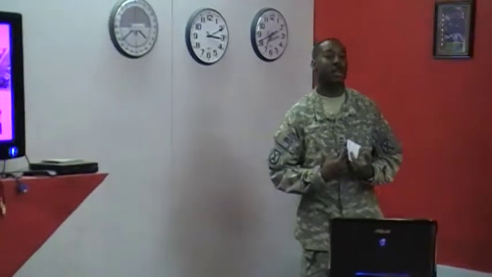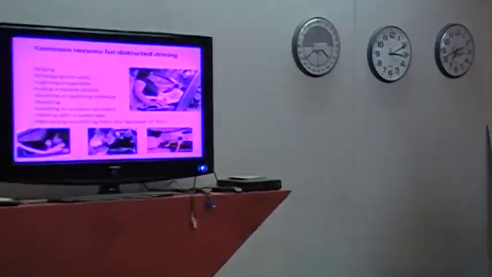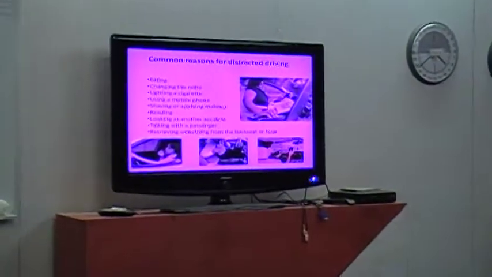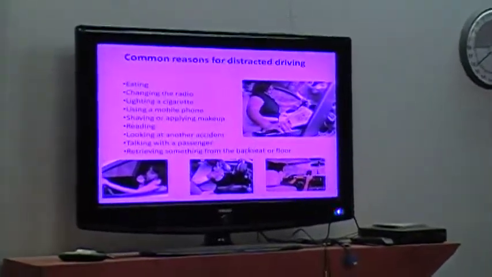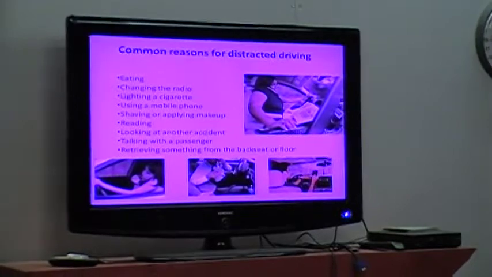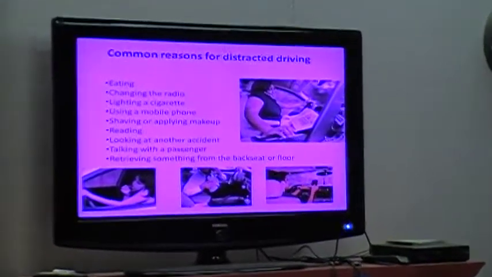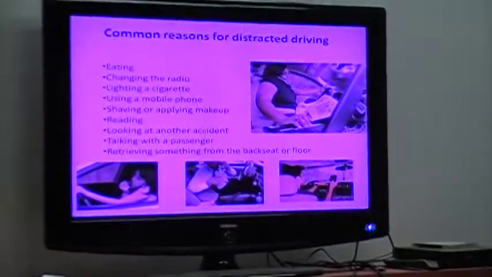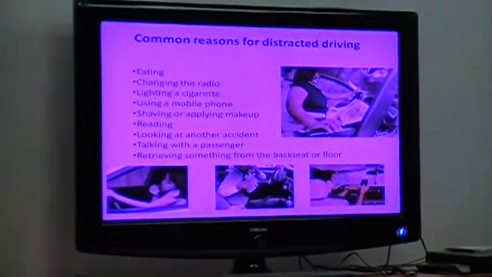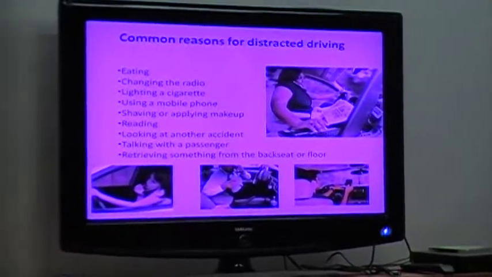Personally, I've actually been in an accident by changing the radio and then looking up at the last second and getting into an accident. Lighting a cigarette, using a mobile phone, I think that's the more common one that we've all seen. Shaving or applying makeup, trying to rush out the house on the way to work, doing that last quick minute stuff. Reading, this doesn't necessarily mean reading a book.